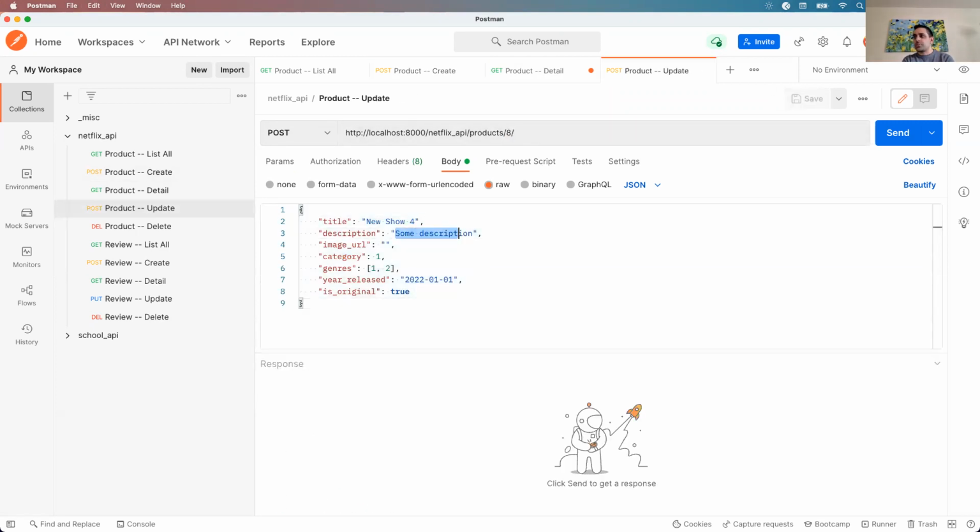So let's say we want to update the description. Right now, the description is some description. Let's do some updated description. All right, let's say we want to add some genres. Let's say make it genre 3 also and genre 8. Sure, I don't know what the genres are, but it's going to be some weird show. We can update the dates. Again, you guys get how updating works, so I won't bore you anymore. But let's try to send this.